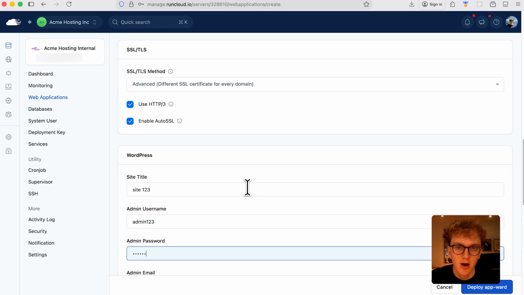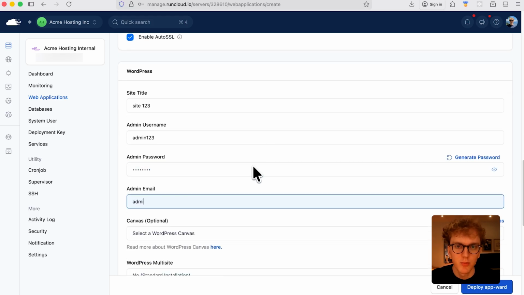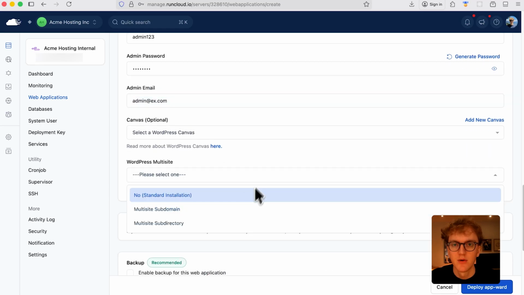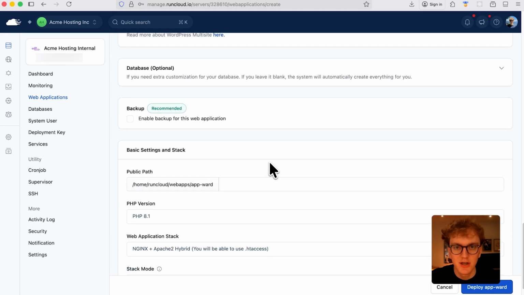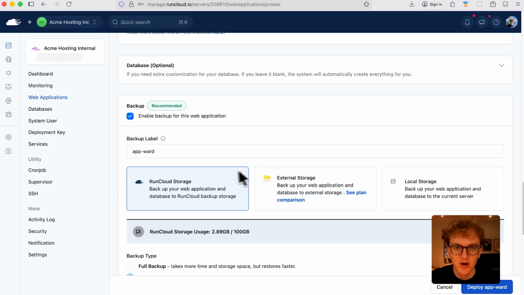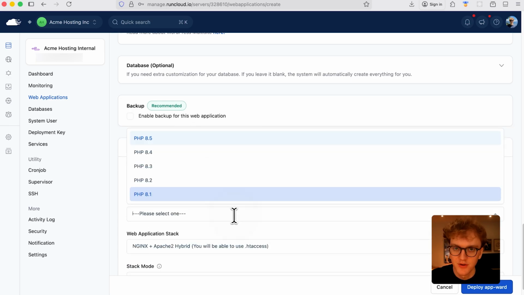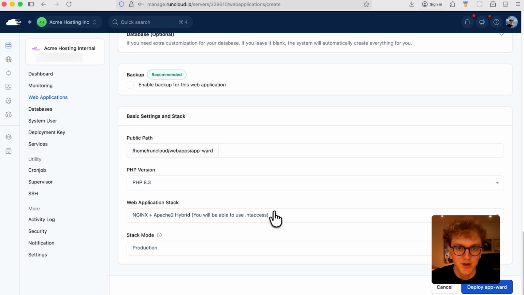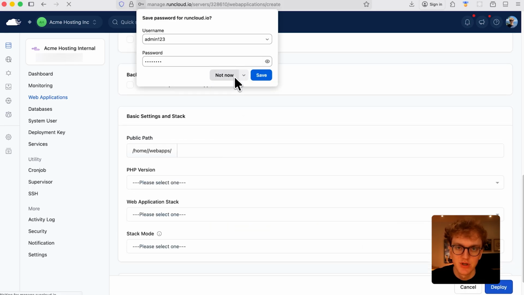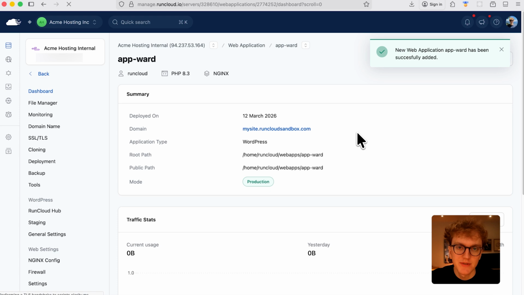Advanced options like setting up WordPress multi-site or choosing your preferred PHP versions are just as easy as selecting from a drop-down menu. Once you're happy with the settings, you just click deploy, and in less than a minute, RunCloud will configure everything for you. The server, the database, SSL certificates, and performance optimizations. And before you know it, your brand new WordPress website is ready to go.